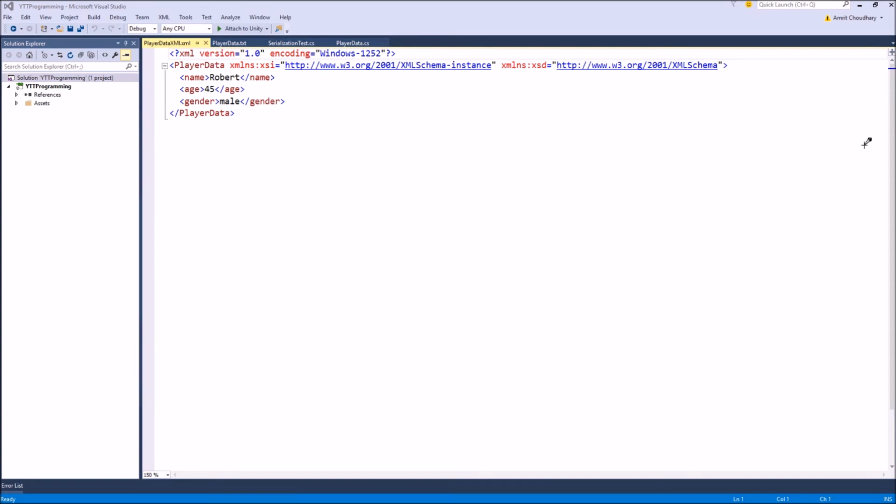An XML document is divided into different elements, and these elements are structured like a tree. Every element will start with a tag and it will end with a tag of the same name, just with a slash. So here is my name element, and inside the tags it will have the actual value of that variable. So the name variable will hold the value Robert. Similarly for the age and for the gender.